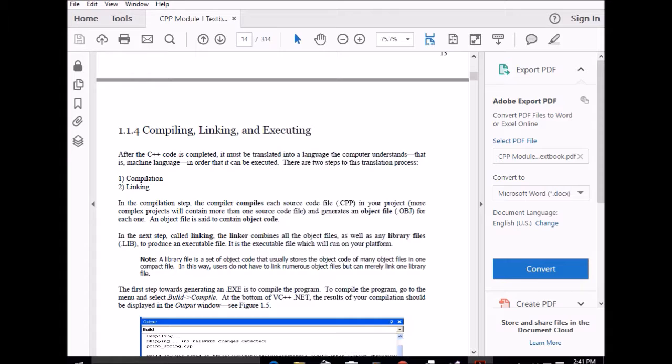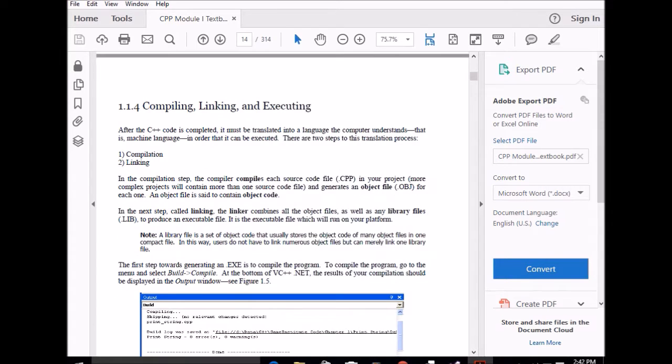After the C++ code is completed, it must be translated into a language the computer understands, that is machine language, in order that it can be executed. This translation process has two steps, compiling and linking. In the compilation step, the compiler compiles each source code file, that's .cpp, in your project. More complex projects will contain more than one source code file, and it generates an object file, that's .obj, for each one. An object file is said to contain object code. In the next step, called linking, the linker combines all the object files as well as any library files, .lib, to produce an executable file. It is the executable file which will run on your platform.